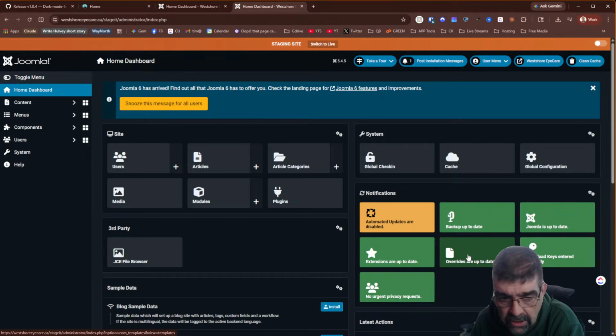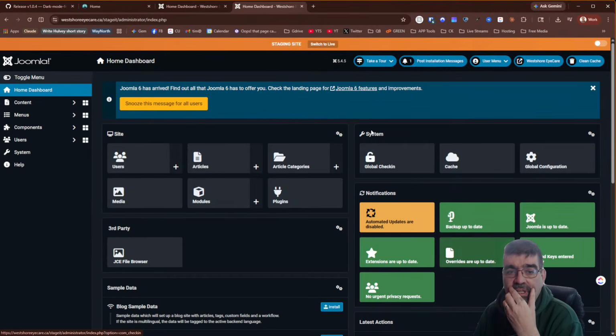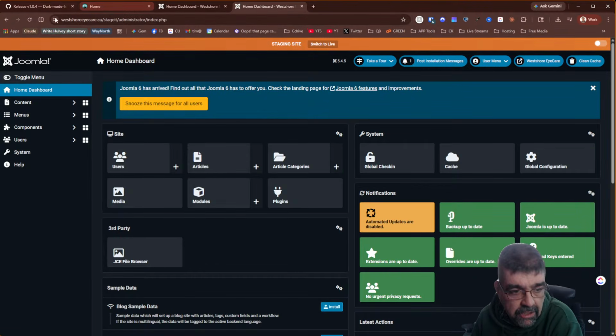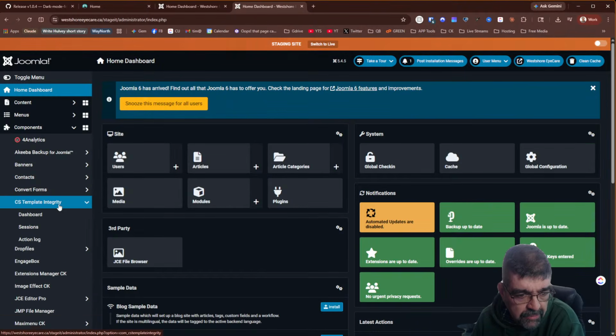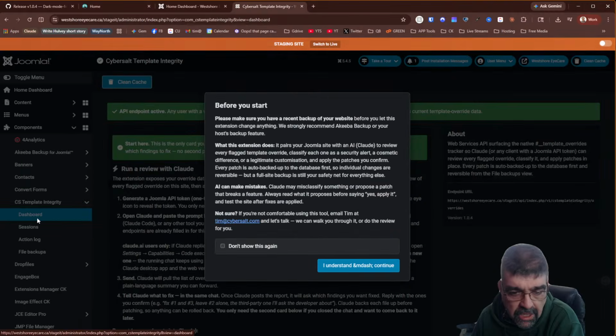So why don't we do this? Now we're still in the staged copy of my client. Let's go to components and let's go to system. No, we're going to go to CS template integrity, to the dashboard.